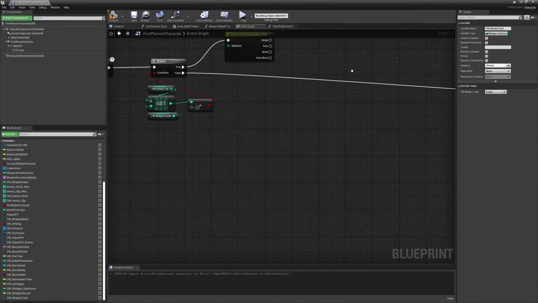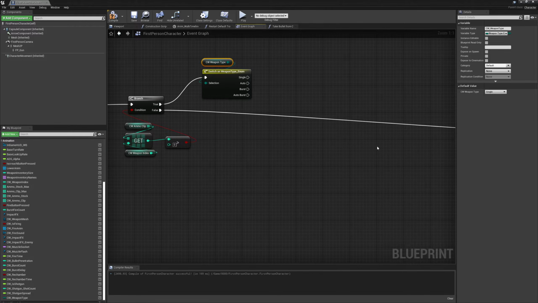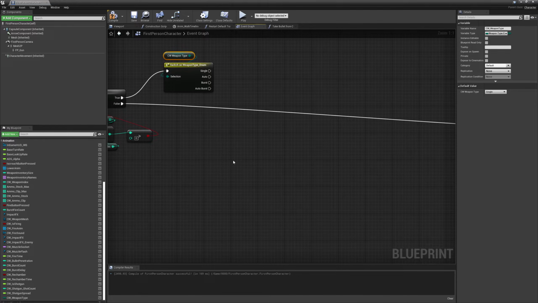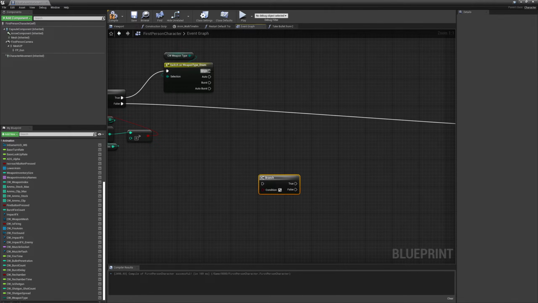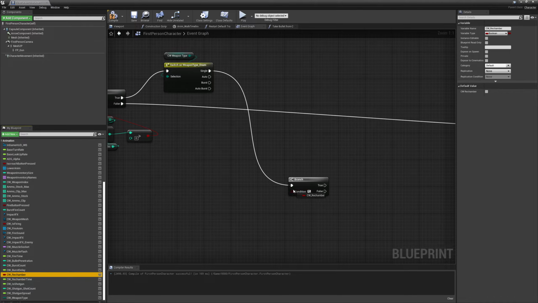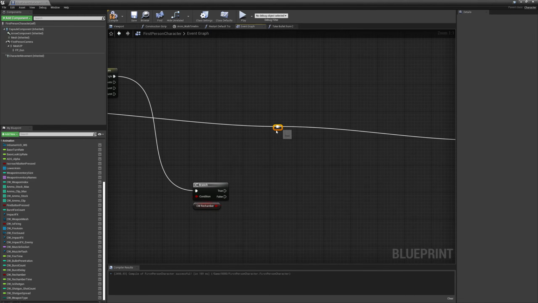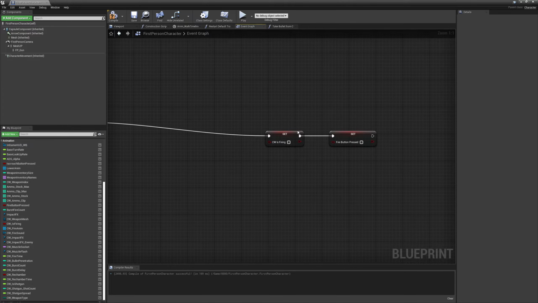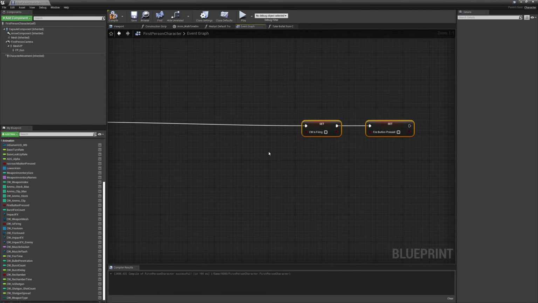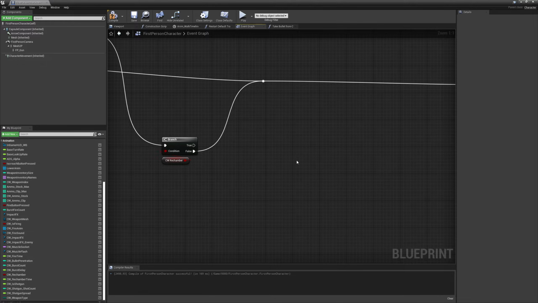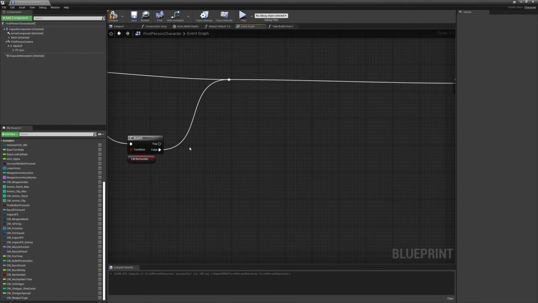I'm sorry. So we do need to check if we have a rechamber weapon. So we want to play our rechamber animation at that point maybe. So we're going to drag off the single fire pin, and we're going to check if our current weapon is rechambering. And if this is false, then we can just stop firing. So we're gonna go to the branch over here, or the execution pin, and that's gonna lead to these setters over here. And if it's true, then at this point you want to play your rechamber animation.